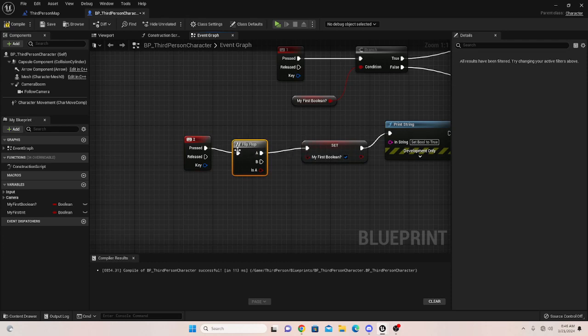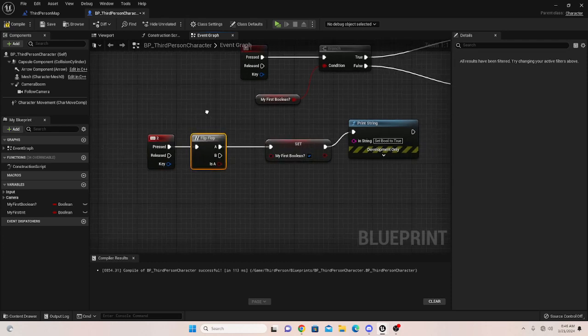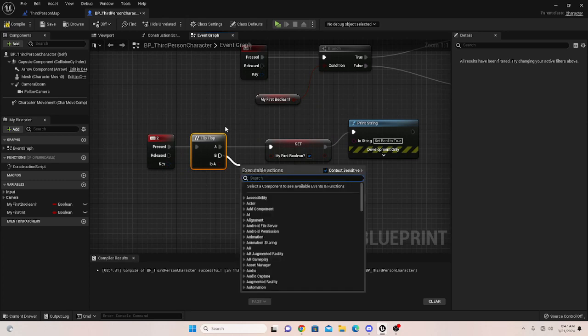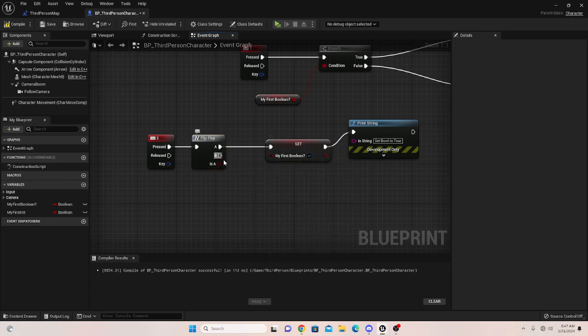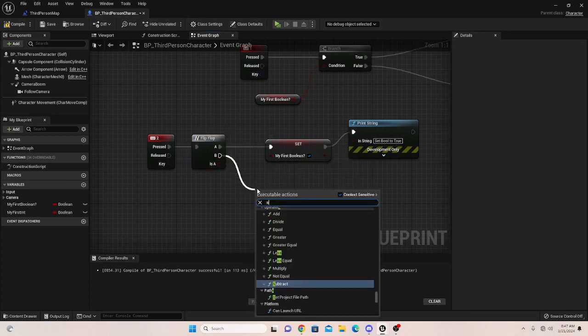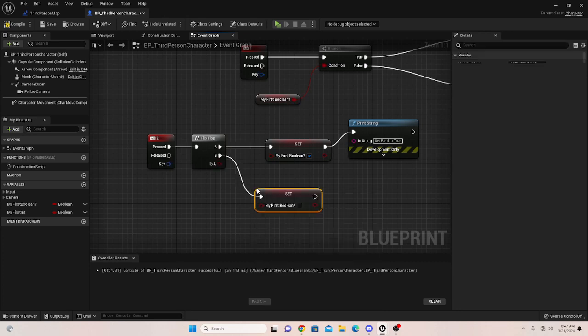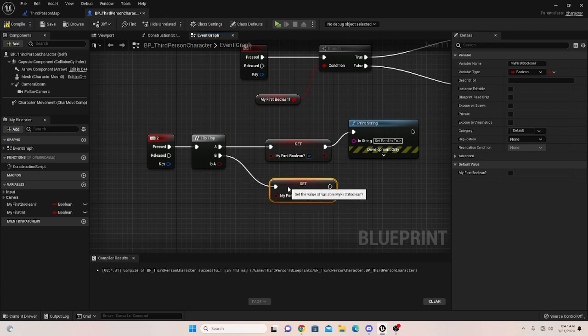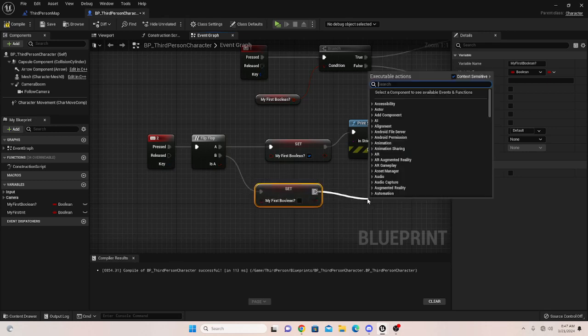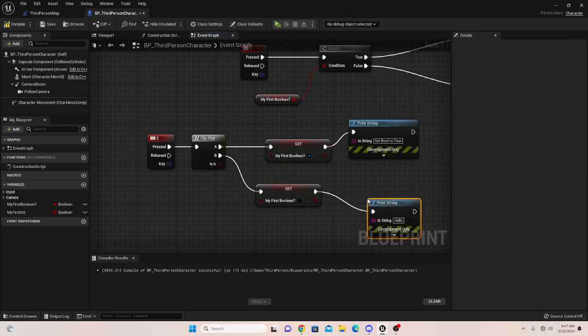basically this switches off of A and B. So the first time you click 2, it's going to go off into A, but the second time you click 2, it's going to go off of B. So the first time we can set it to true, the second time we can search up set my first boolean, or whatever the name of your variable is, set it to false, and this time we can print a string, and we can say set bool to false.